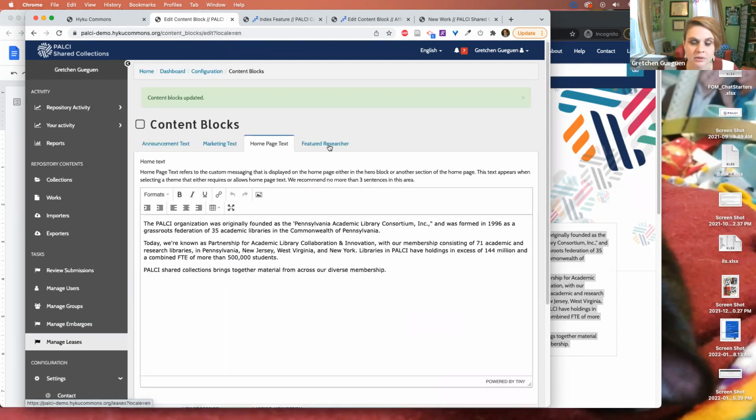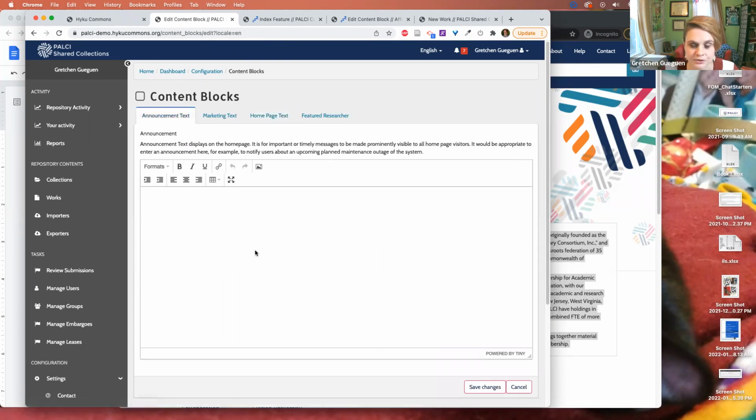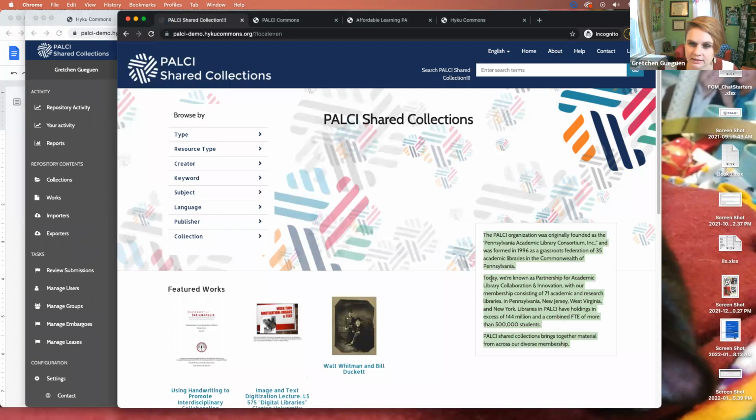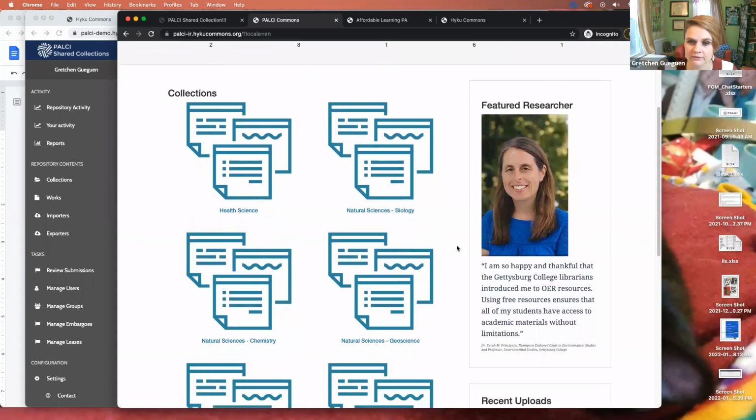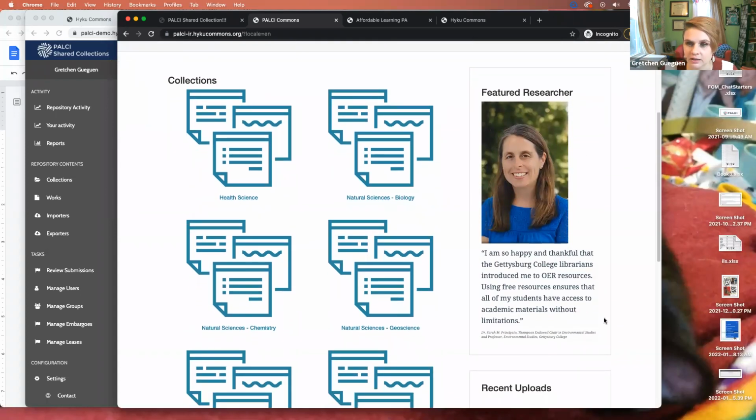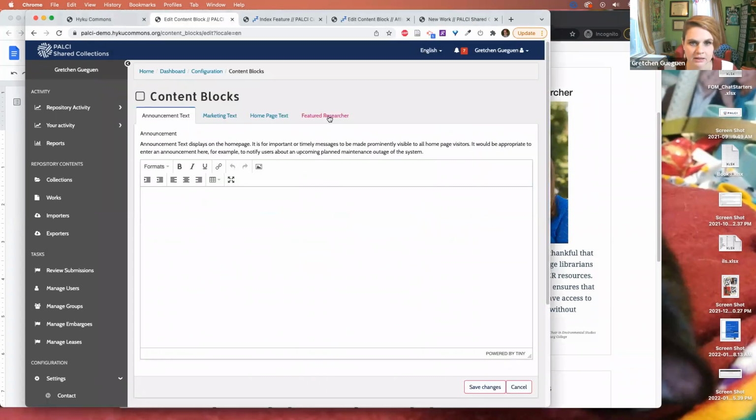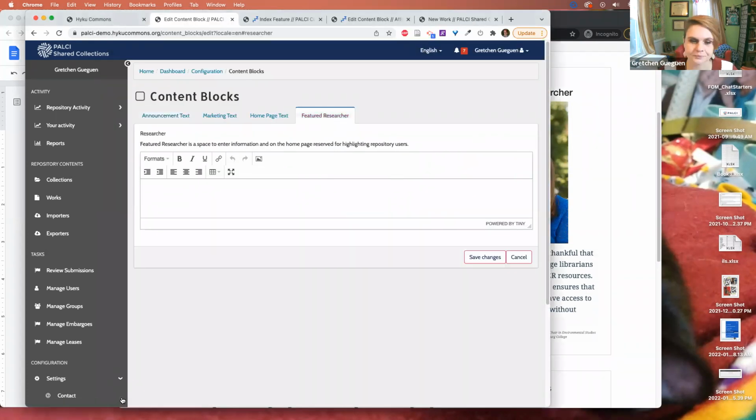The last content block is for a block called Featured Researcher. That is similar to the homepage text in that it will appear in its own block. I have it filled in this demo IR that we have. And you can see that it allows you to use formatting, and you can have pictures in there and other things to make this area attractive or compelling if you'd like to use it.